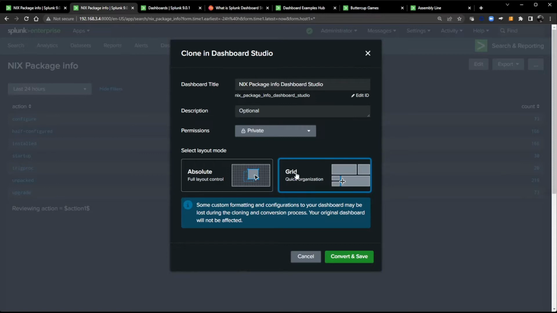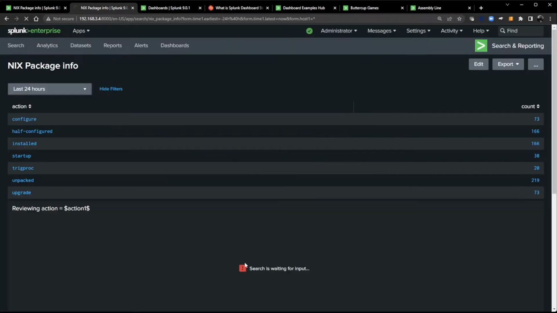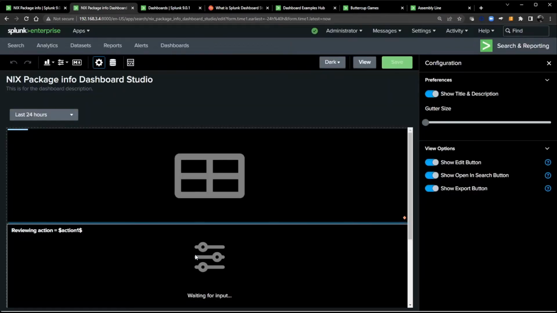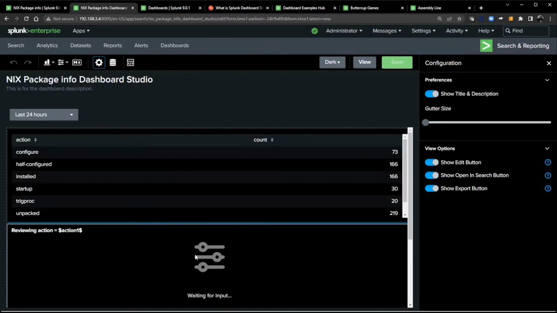And then I'm probably going to make another video where I build a new dashboard in Dashboard Studio from the ground up. So let's click grid and convert and save. So now it takes us over to our new dashboard in Dashboard Studio. And when you first go into it, it's already in the edit mode.